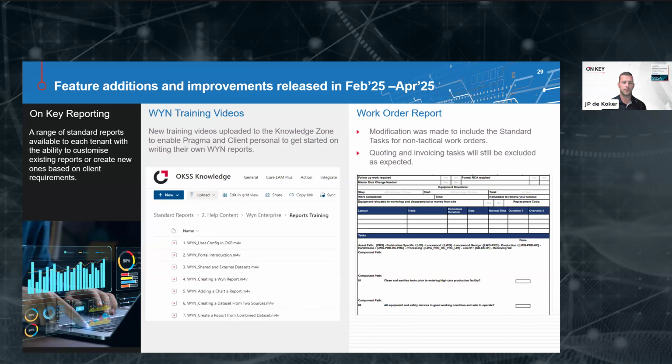And this also includes a few best practices as to how you get data from OnKey and how you use that data in certain reports. These knowledge videos are available in our knowledge zone at the moment. So if you need those, reach out to us and we can make those formally available to you. We're also working to get these into the Pragma LMS as soon as possible so that you can actually register for it externally.